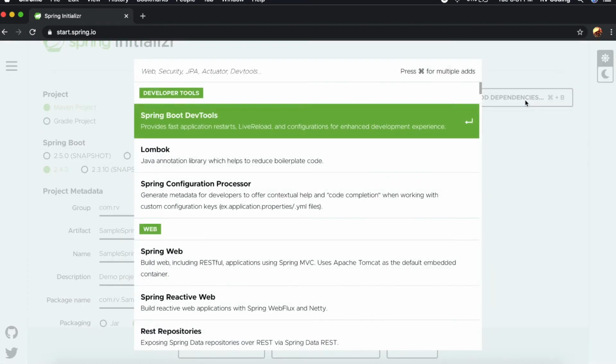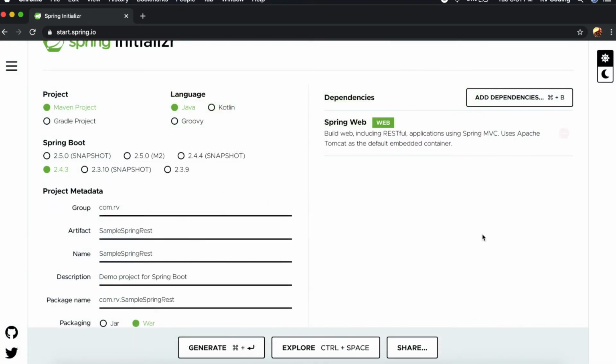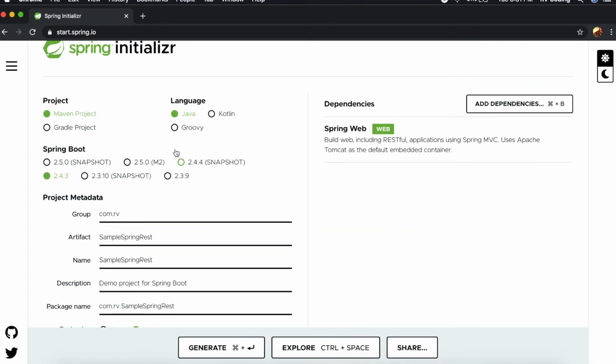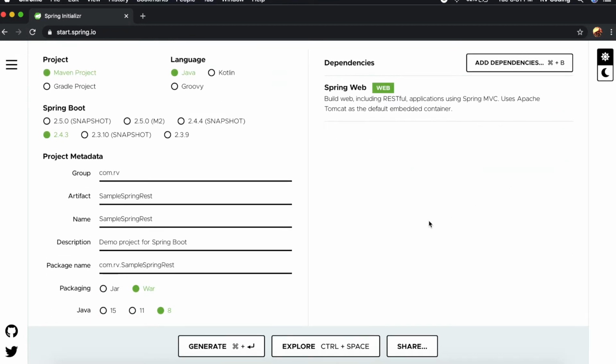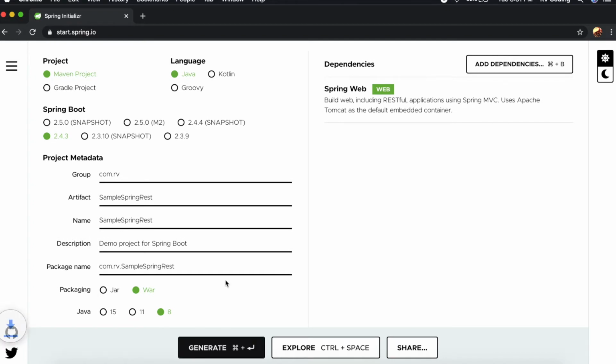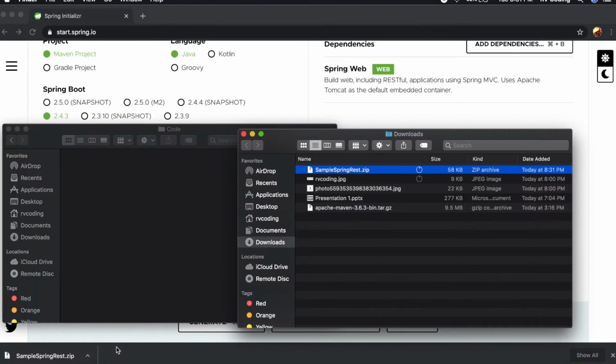And here's the main thing, we need to add some dependencies. These are the starter packages Spring Boot provides. Today, to develop a REST API, let's use the Spring Boot web starter package. Once we are done with all these selections, let's click on the generate button and download the zip file. It gave us a zip file downloaded into the download folder. Just extract the contents and move the package to your workspace.